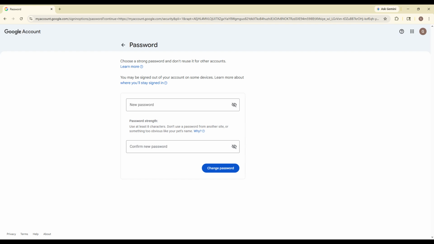Enter your new password in the first field and then re-enter the same password in the second field to confirm it. Try to choose a strong password that is hard to guess. A good password should include a mix of uppercase letters, lowercase letters, numbers, and symbols if possible. Avoid using personal information like your name, birthday, or anything that is easy to guess.